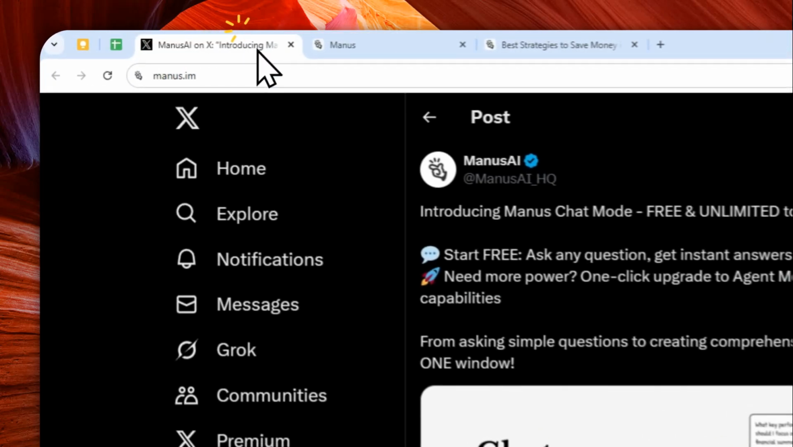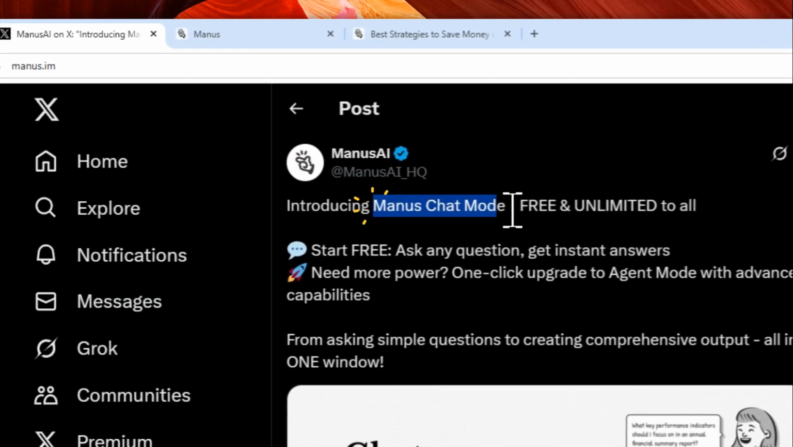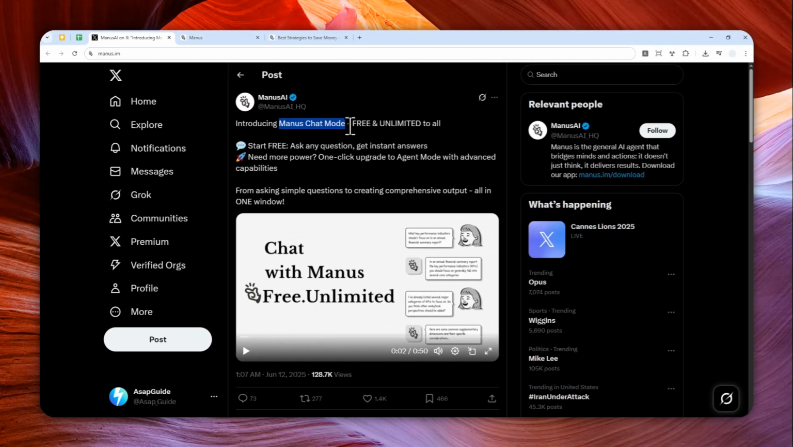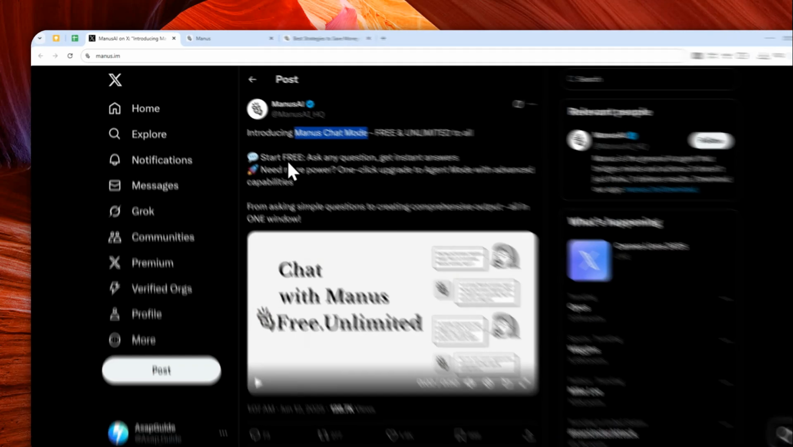Well, fortunately, there is a new feature in Manus AI called Manus Chat Mode, and basically you can have a normal conversation, a normal chat with Manus AI, just like in ChatGPT or Gemini, and later you can actually turn that conversation into an agent or start the agents based on the information or conversation that you had with AI. So let me show you how you can access this chat mode on Manus.